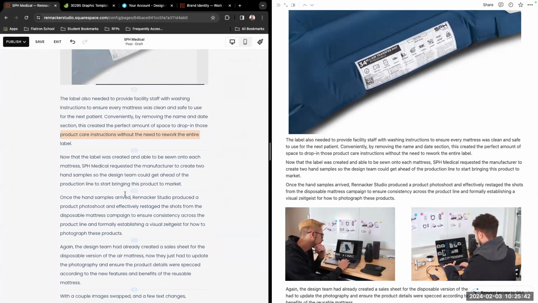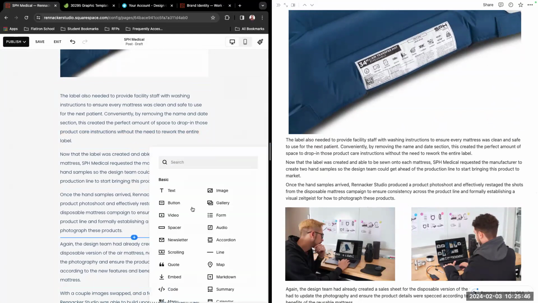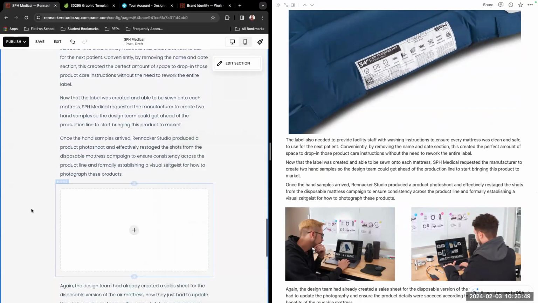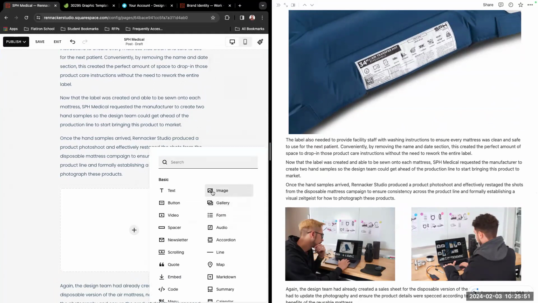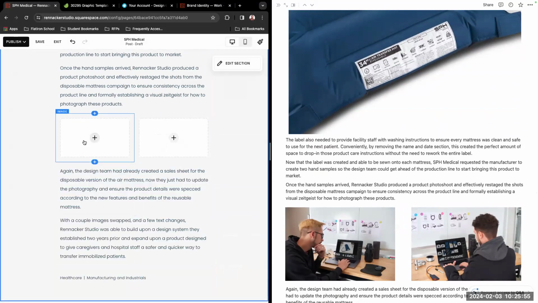All right, we skip 3 paragraphs. So we've got 1, 2, 3, and below products, we do another image split. So I'll add an image, add another image, put them side by side.